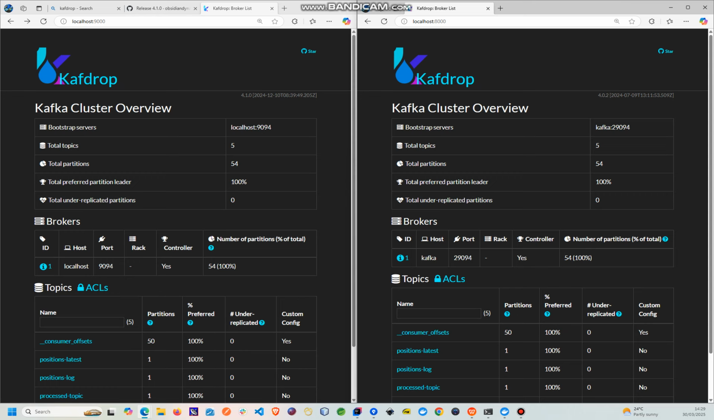Some common issues can happen. Maybe you cannot connect to the broker. Maybe the Kafdrop UI is not loading. You might need to restart the Kafka and Kafdrop containers if you're using Docker. Yeah, and that's it.